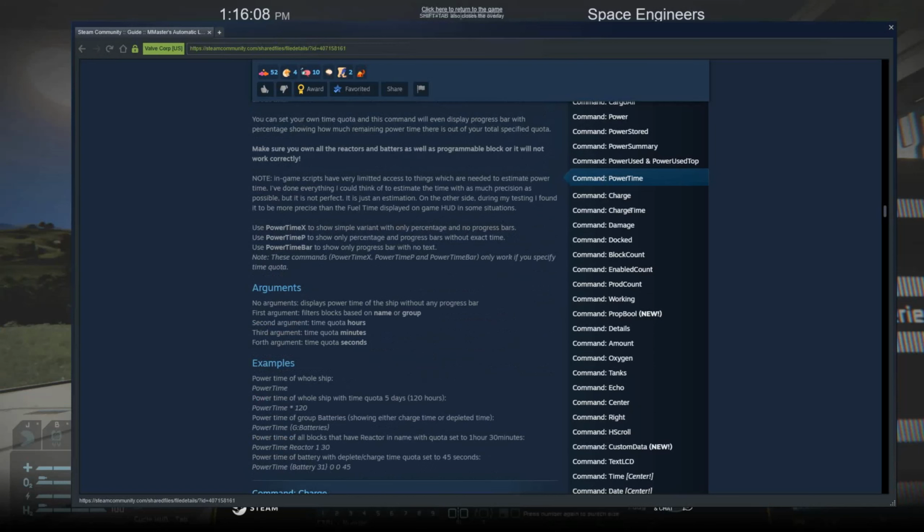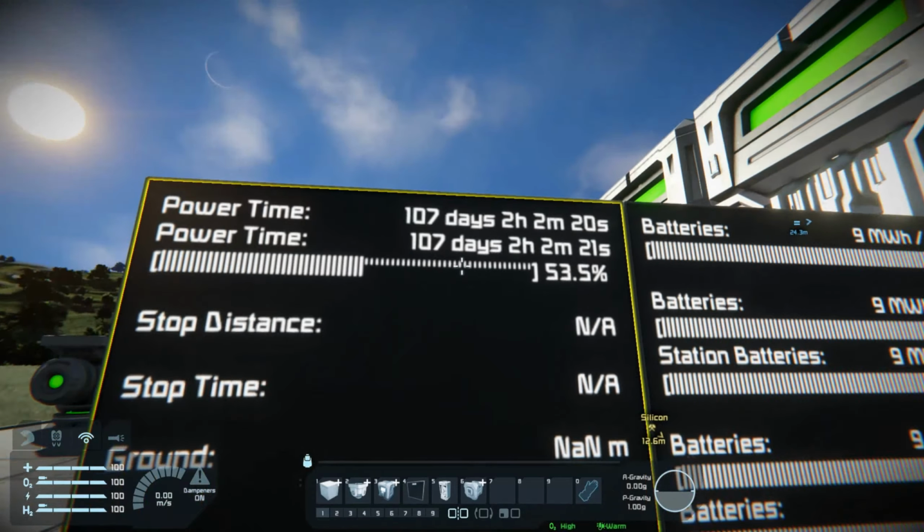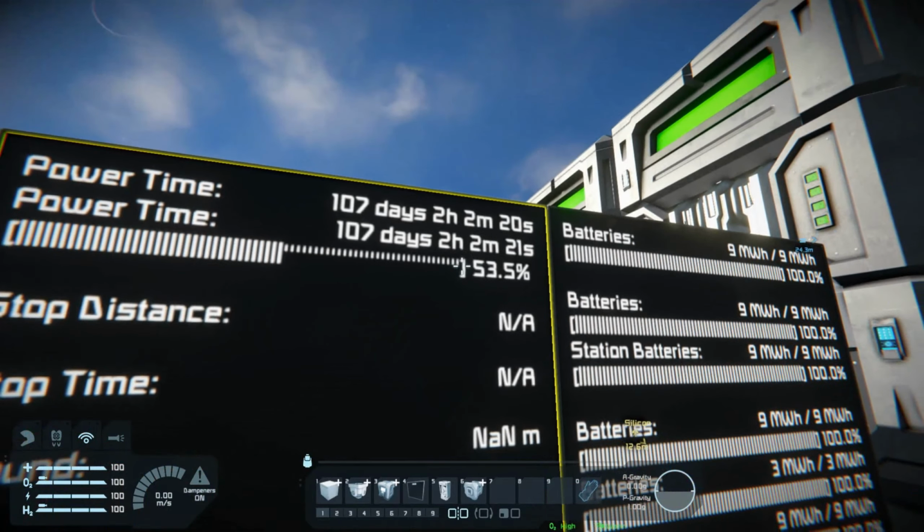And now down in the augment, right, the augment was this right here. You know how I got this little star here and then the amount of hours. No augments displays the power time of the ship without any progress bar. First augment filters block name based on name or group. In this case, power time G batteries, which I'll show you in a minute. Second augment is hours. Third augment will be minutes. Fourth augment would be seconds. Minutes and seconds is kind of useless if you ask me. That's why I usually go for hours. And the minutes and seconds would only be for this progress bar.